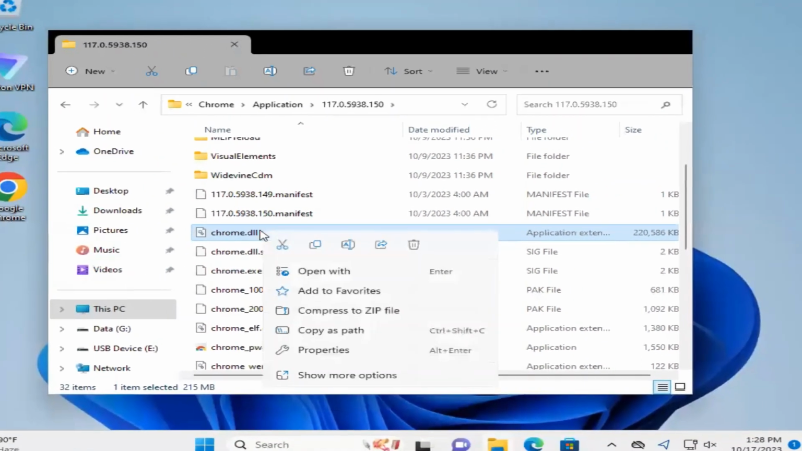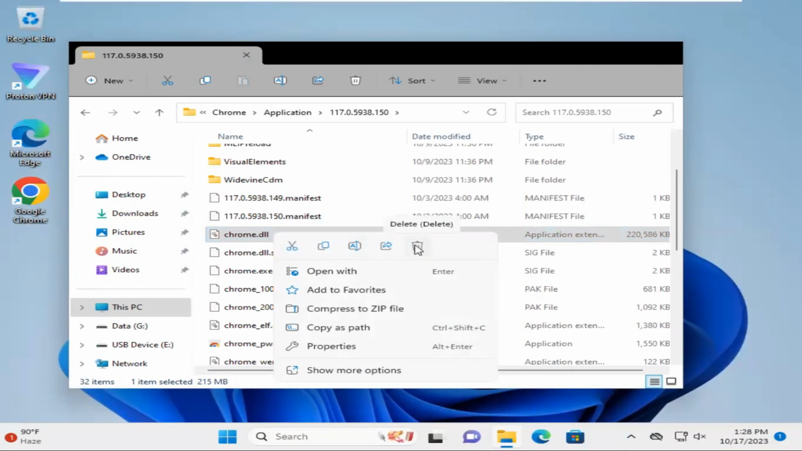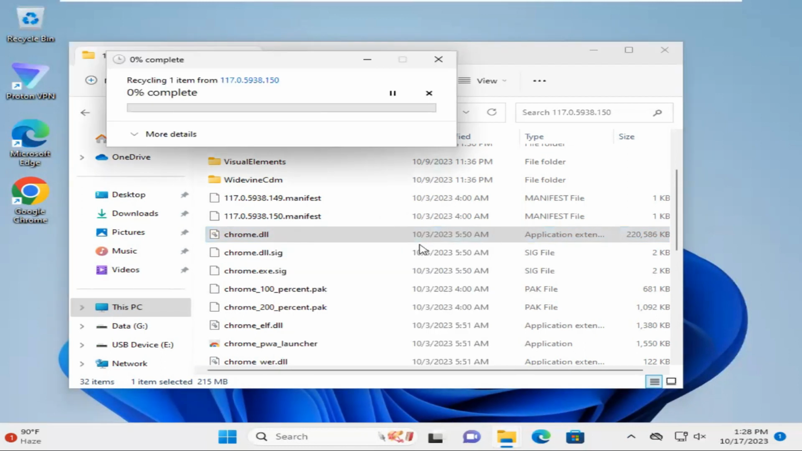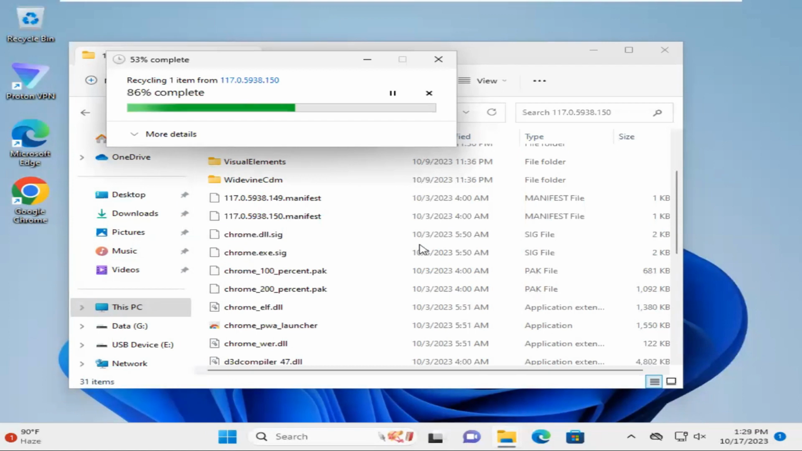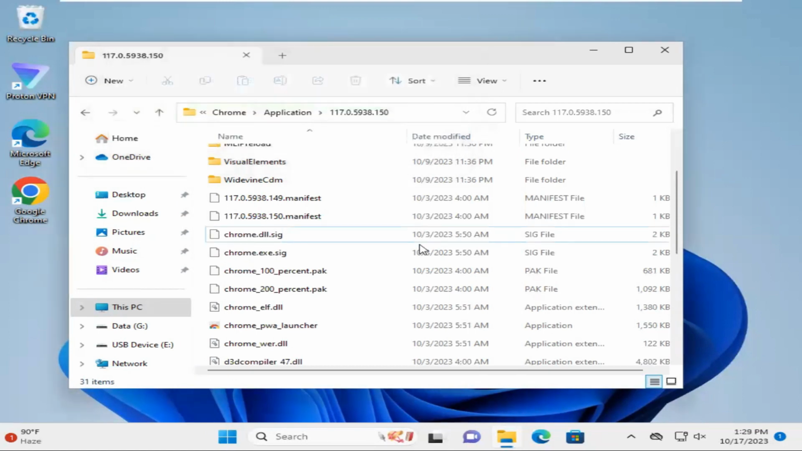Right click on it and click on the delete button to delete the file. The file is deleting. Okay, the chrome.dll file has been deleted. Now close File Explorer.